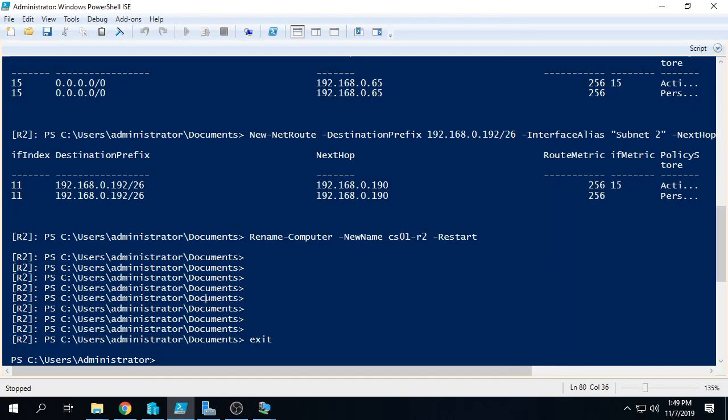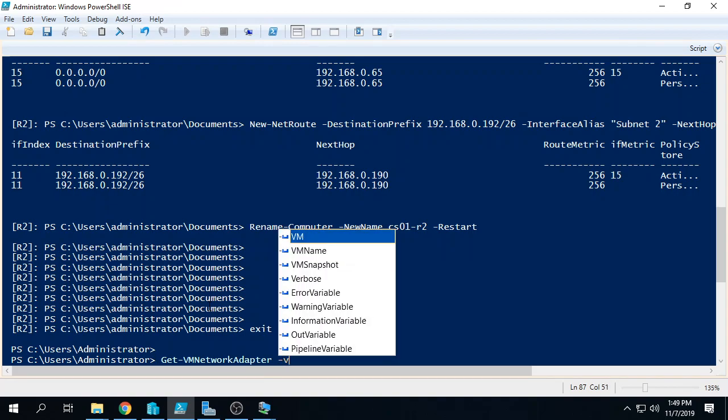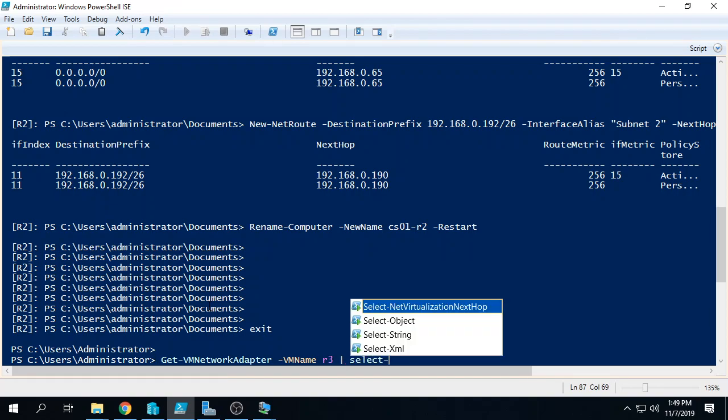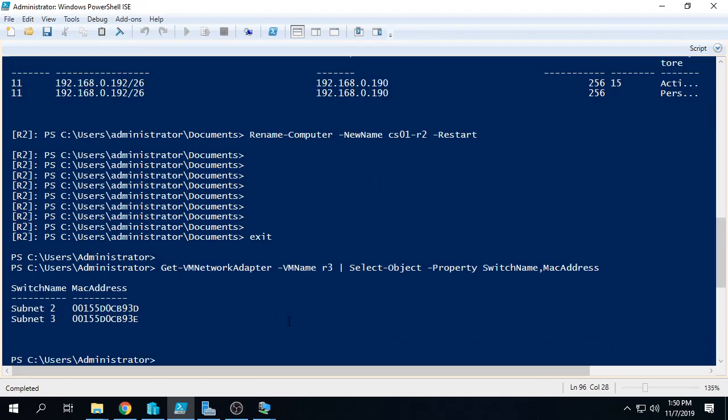It is. Okay, so now I'm going to do Get-VMNetworkAdapter for R3. Select object, properties, switch, name, MAC. So there's my MAC addresses. Enter PS session. VM name is R3.